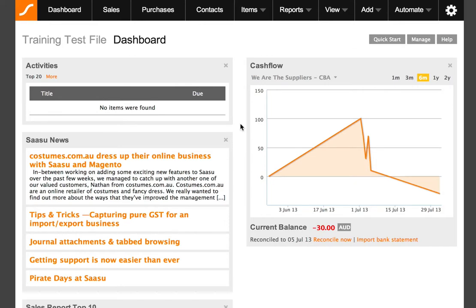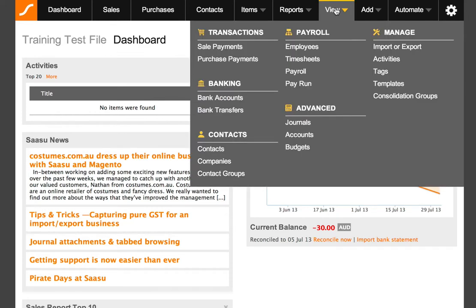In this video, I'll be covering off how to add a new employee to your payroll if you are on the medium and large plan and have access to this feature. Firstly, navigate to the employees list. So from your main menu, click on View and click on Employees under Payroll.